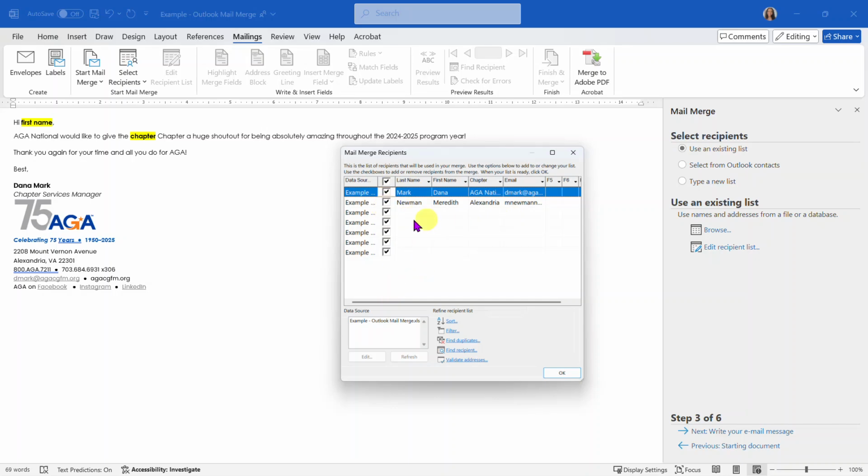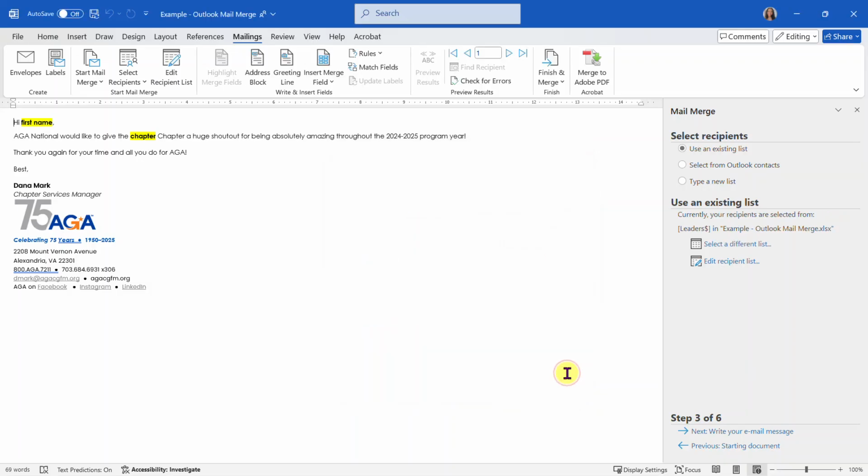For whatever reason, sometimes there are these blank rows. You do not need to go through and unclick those. It might appear that it's sending to someone, but it's not. So no need to take that extra step by unclicking. So once you have selected all of your recipients, you're going to press OK.